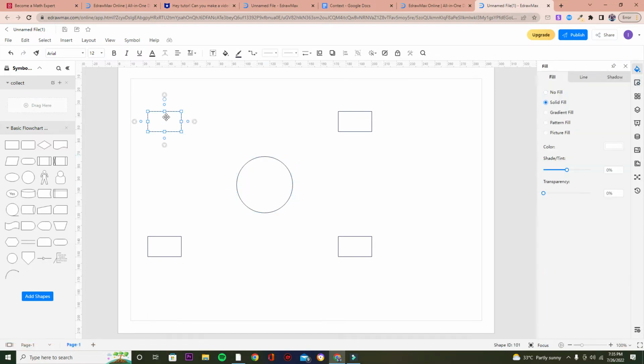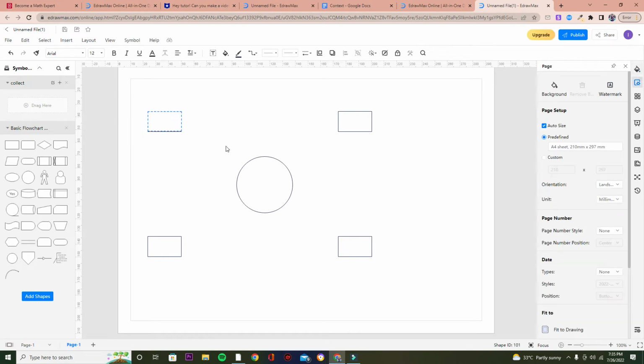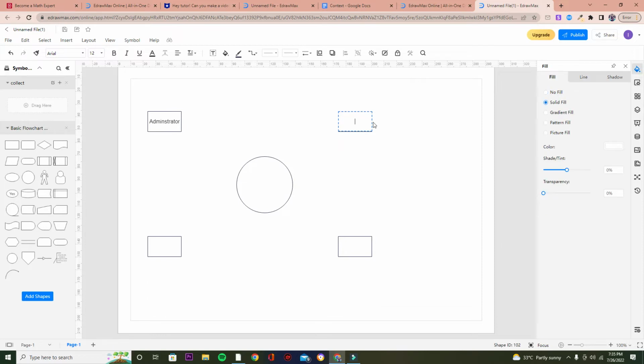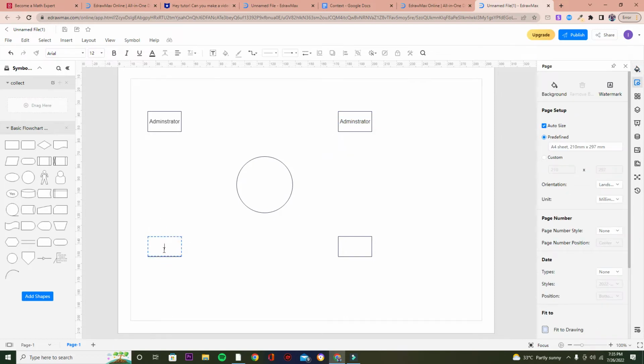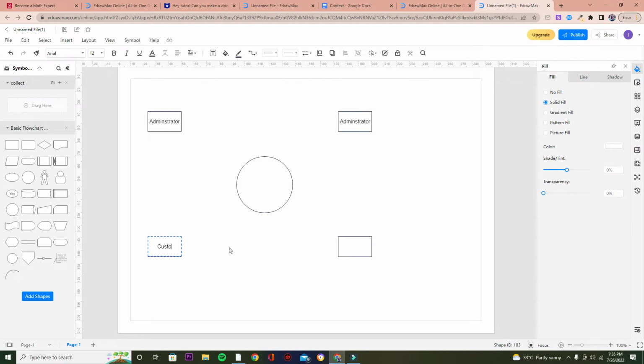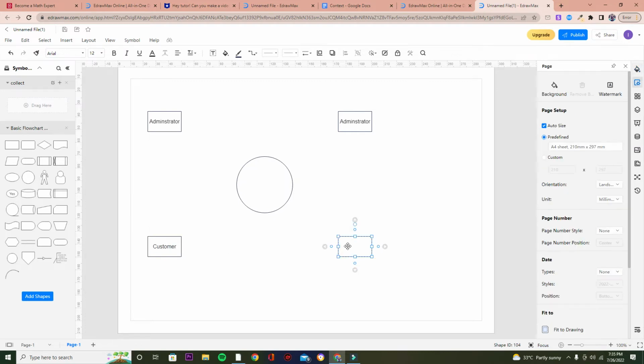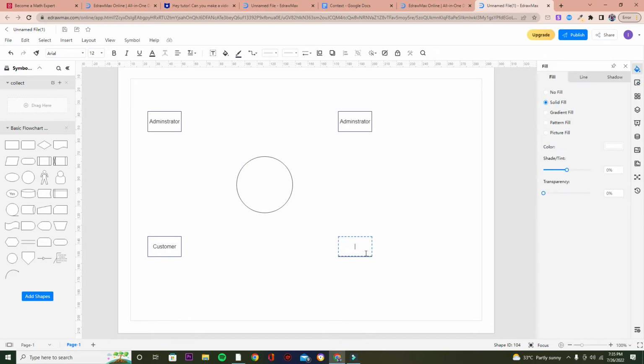and then double click here and write administrator. If you want a larger size, you can. And right here, administrator. So we have 2 administrators, and here is customer. Just go there and double click on the box, and write customer.